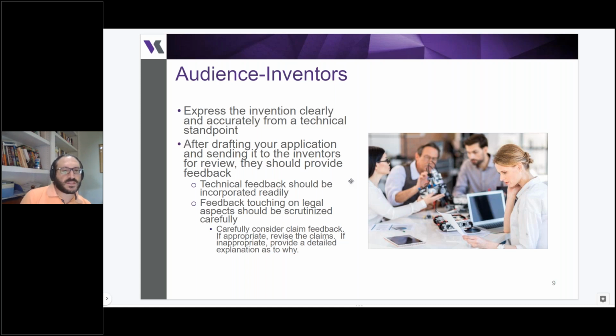But there's also feedback touching on legal aspects, and that type of feedback should be scrutinized carefully, especially related to the claims, but it can even touch on stuff in the specification. For example, a lot of inventors might say things like, we don't want to say this because it might limit the application, but as we know, putting something in the specification alone is not something that will limit the application, depending on how you say it. Whereas, of course, the claims are what define the invention, as we all know. So just consider those aspects carefully.